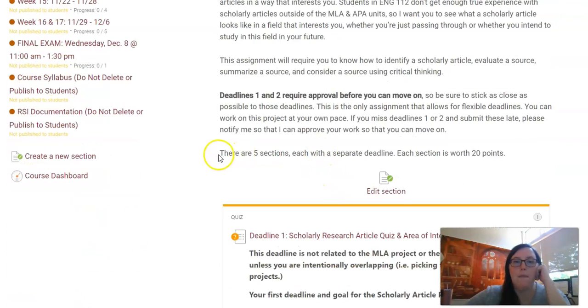Okay. Otherwise, there's 5 sections. Sections, deadlines, think of it however you want. They all have separate deadlines, and each one is worth 20 points. So if you have any questions, please send me an email or ask me about it in class.